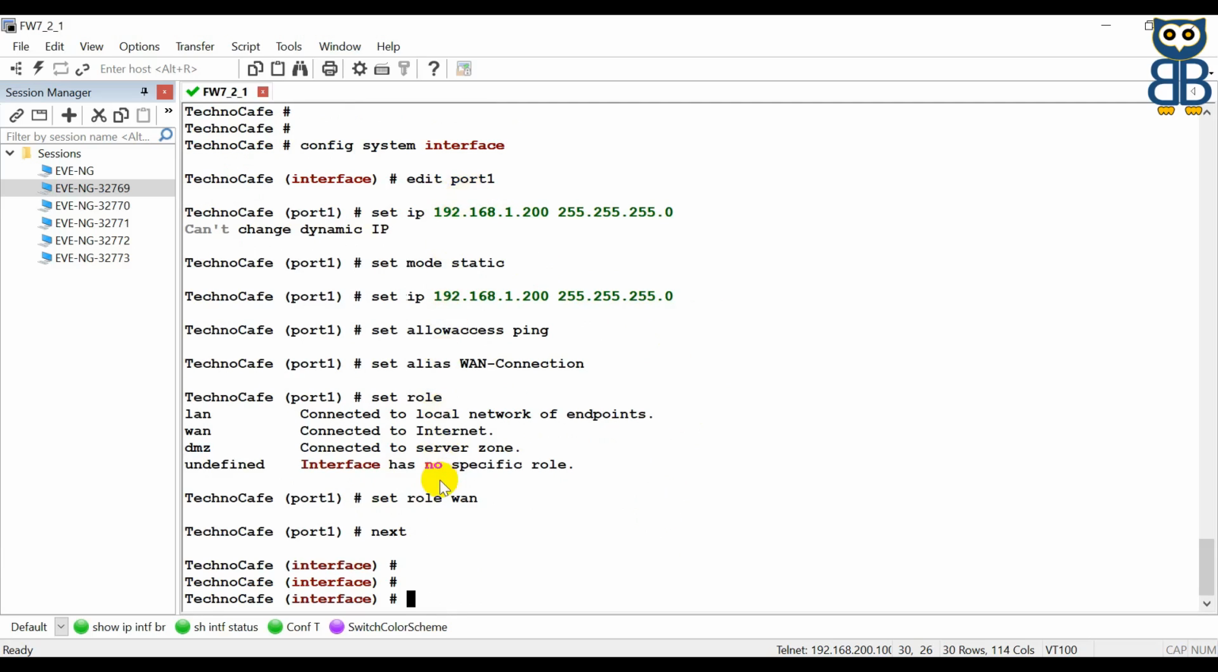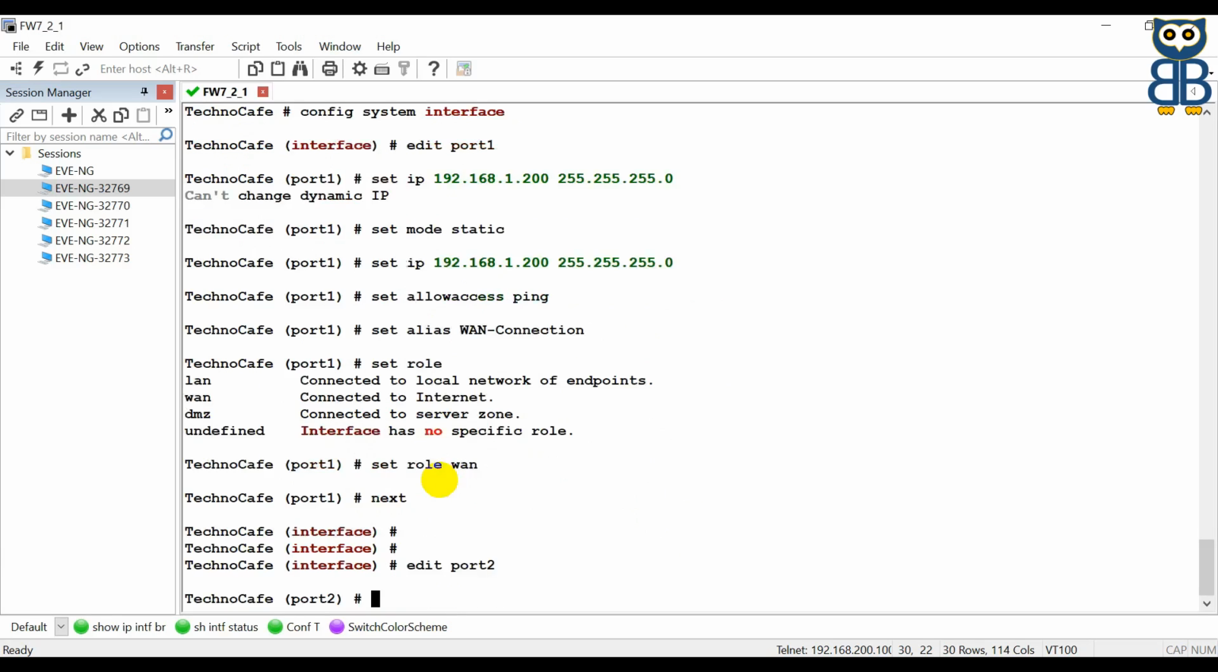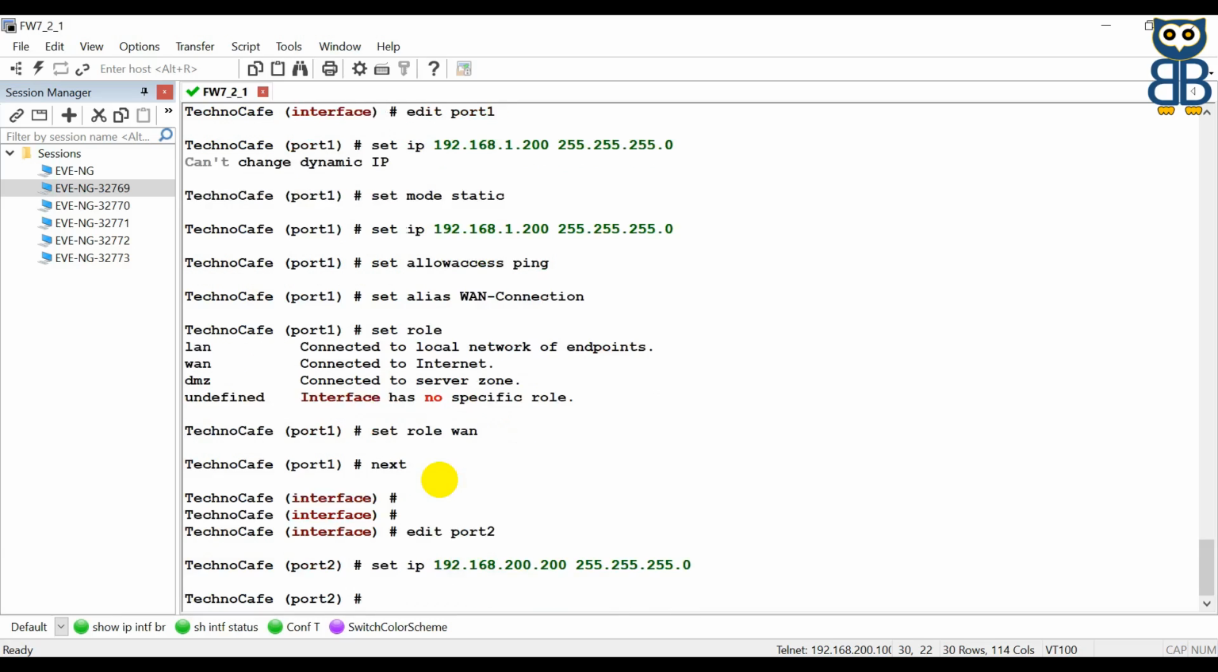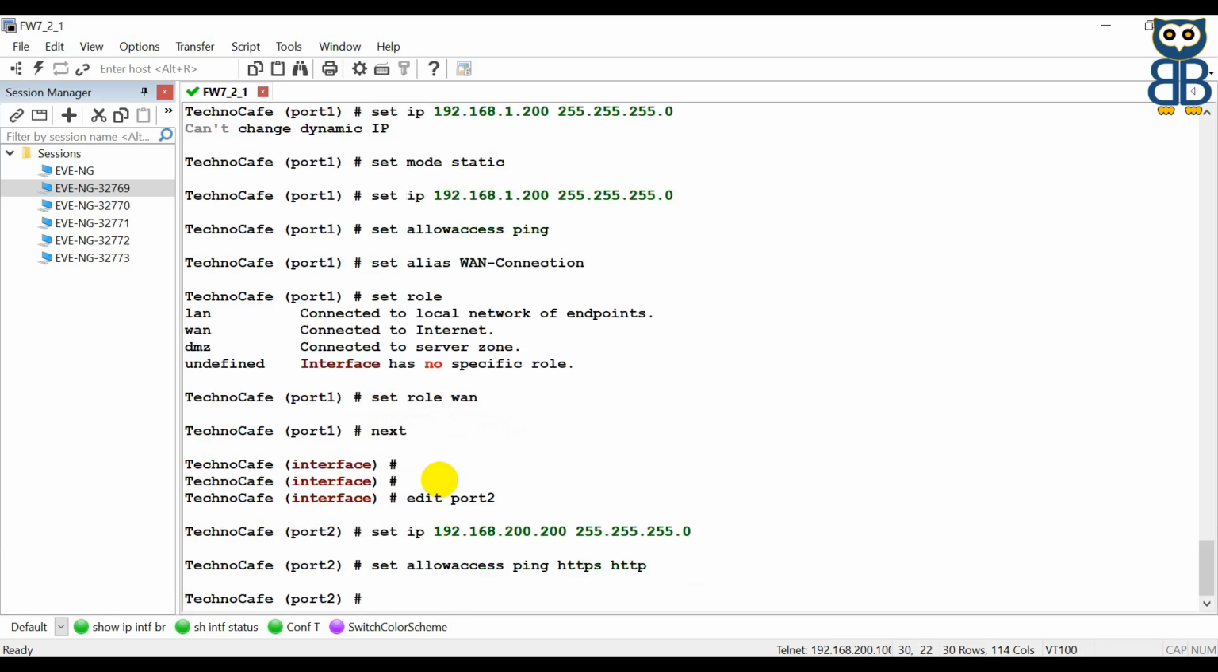Now you have to configure the IP address for port number 2 as well as port number 3. So let's go to port number 2, enter set IP 192.168.200.200 and the subnet mask is /24. Set allow access. So I want ping, then HTTP, yes, definitely yes HTTP. That's it, nothing much.